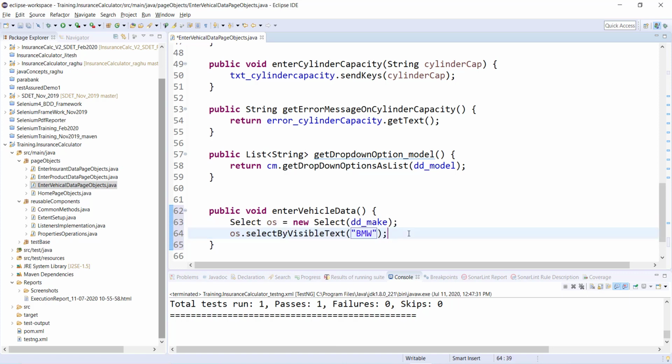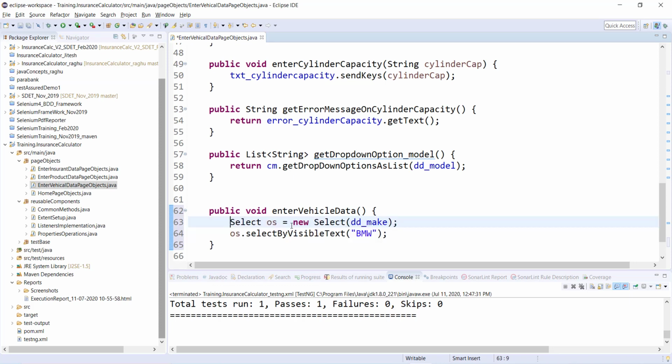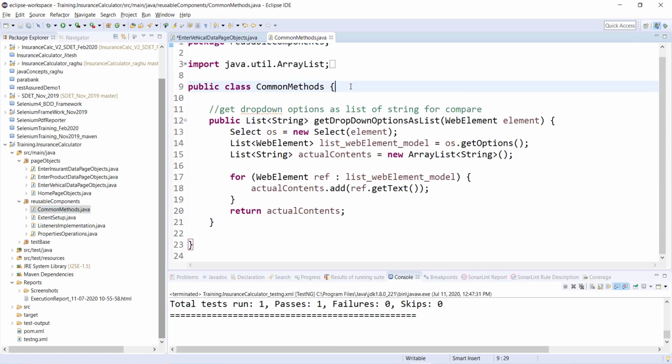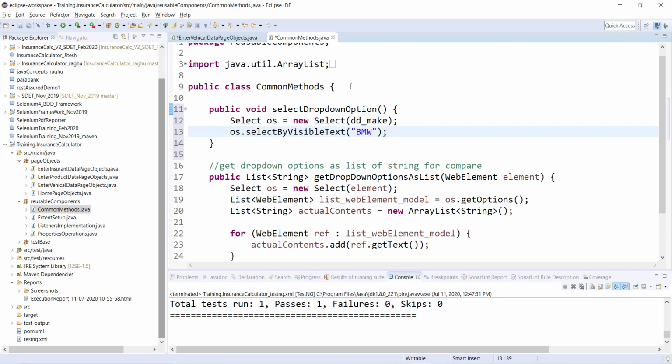But I will be using similar code for model, and for number of seats and on further pages as well. So the point to note here is that this is a common method for me, selecting a value from a drop down. So I'll copy this code and go to my common methods class, and create one method over here for selecting a drop down value: public void selectDropDownOption. Okay, and let me put this particular code here.